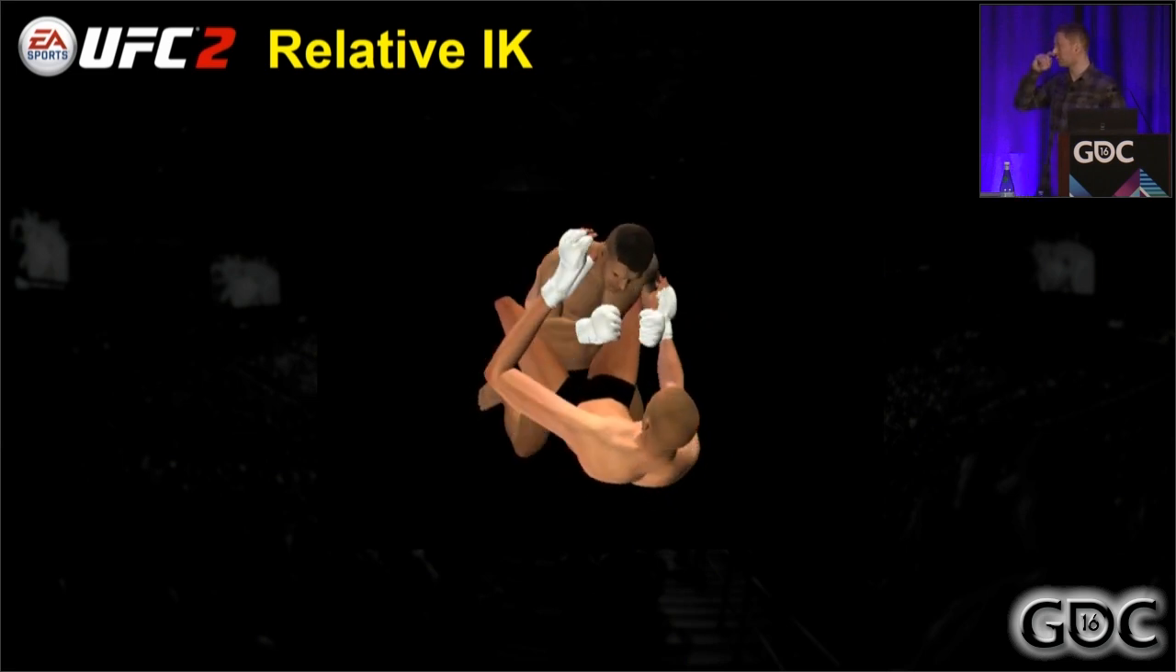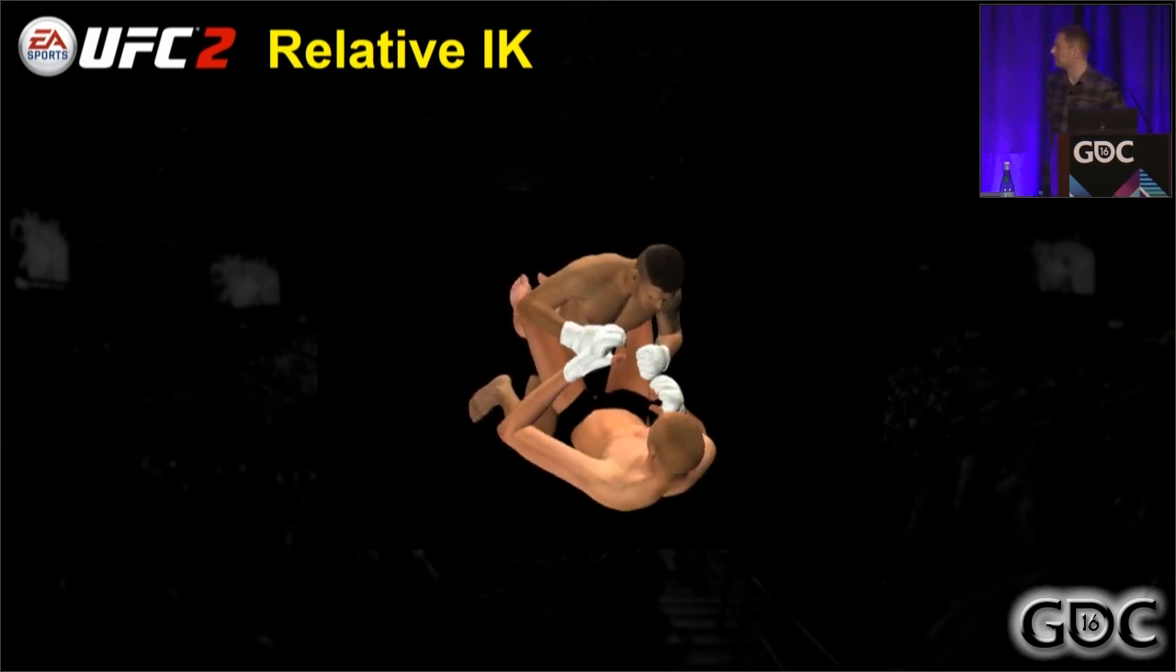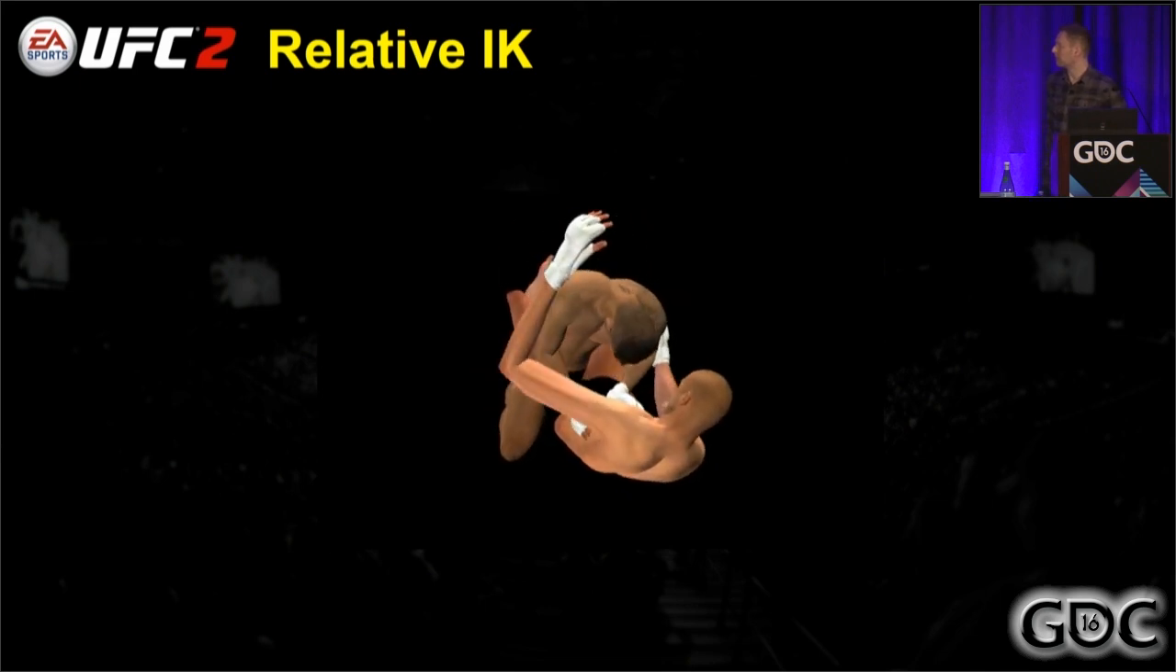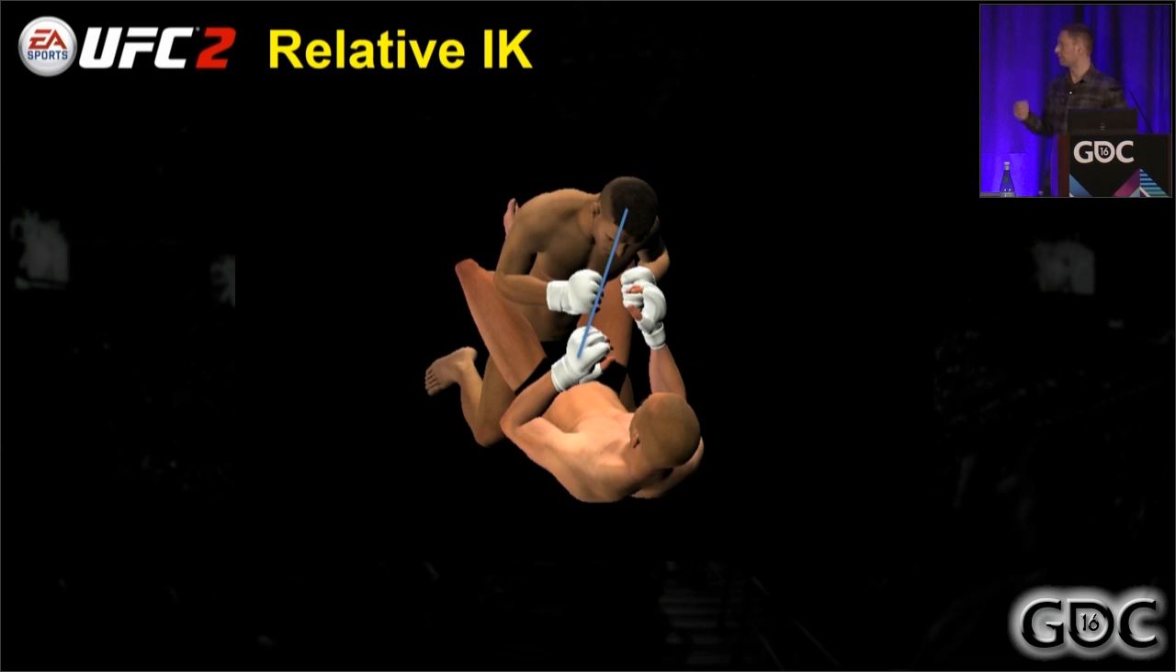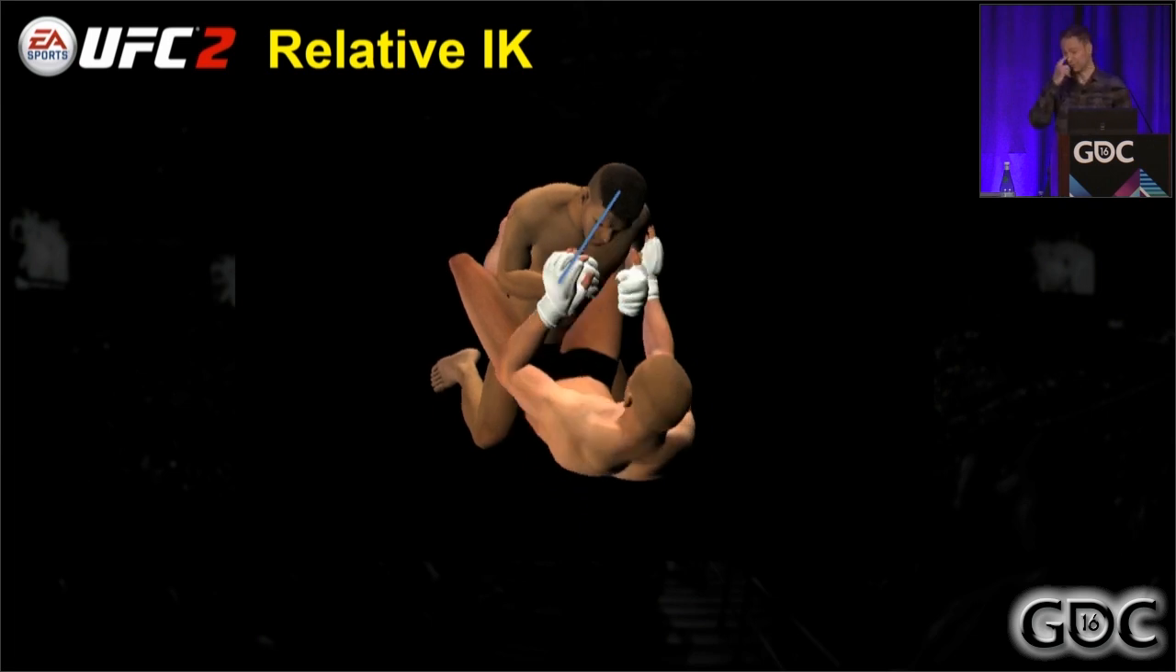Obviously, the contact points don't line up. The animation completely breaks. So with the Relative IK system, what we do is we author a constraint between the left hand of the bottom fighter and the head of the top fighter, and we bake out the position of the hand relative to the head into a new channel in the rig for every frame of that animation.